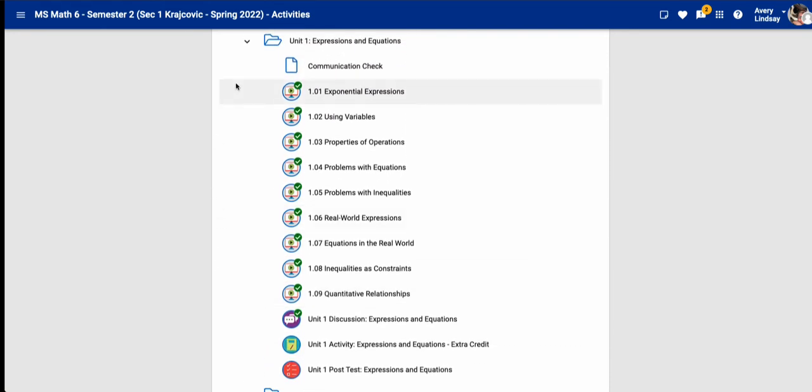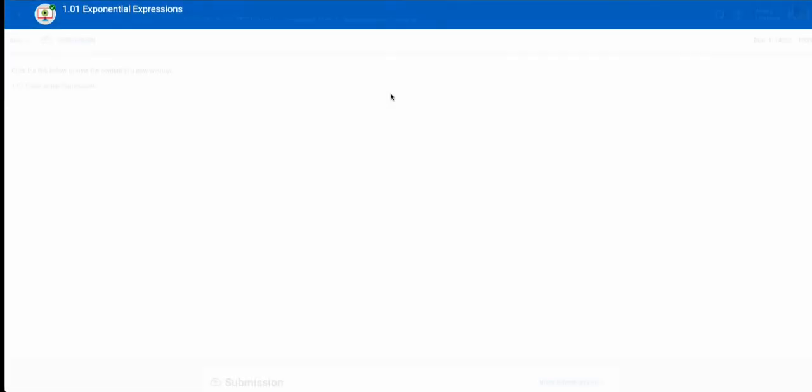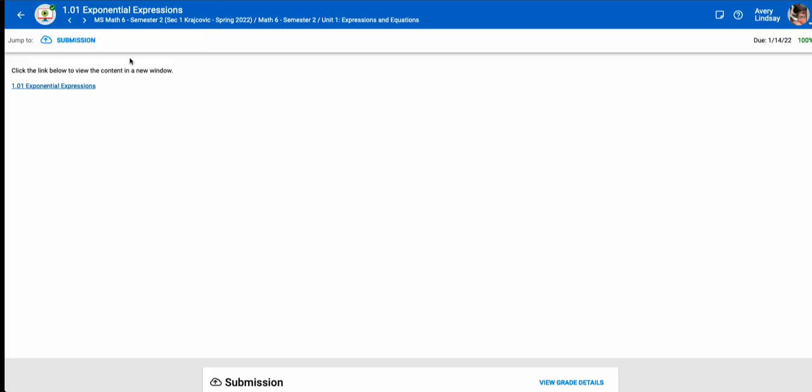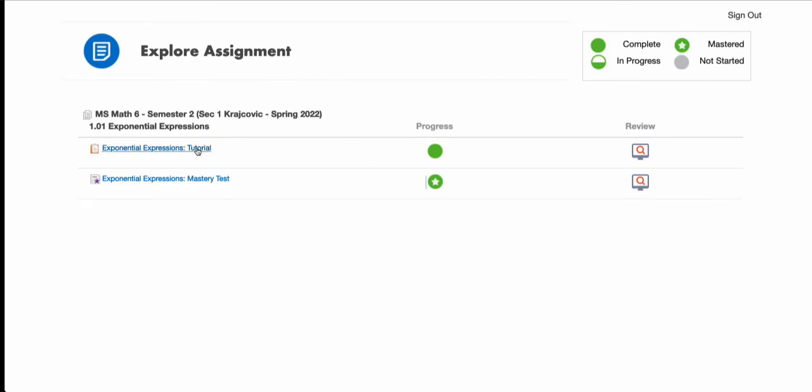So then let's go ahead and come into an item. So for instance, we'll come into 1.01 and we'll click on that link. And sometimes you're going to get this purple screen. It's just a busy signal. Go ahead and close that tab and then click on the link again. And it's going to log you in. And you'll see that you have the tutorial and the mastery test. The mastery test is the graded portion of these assignments.